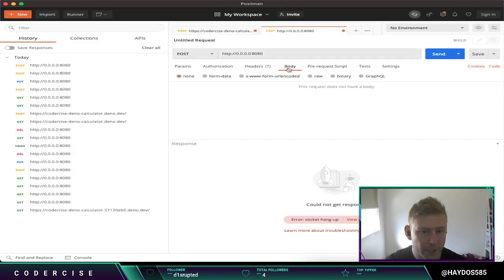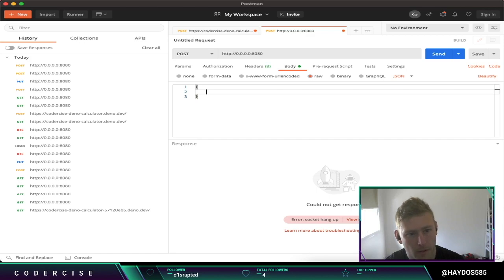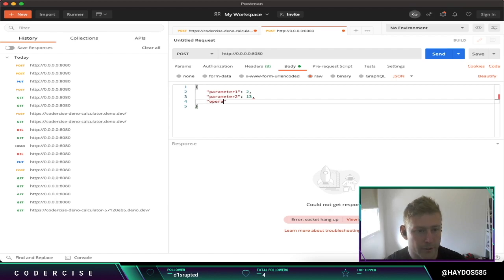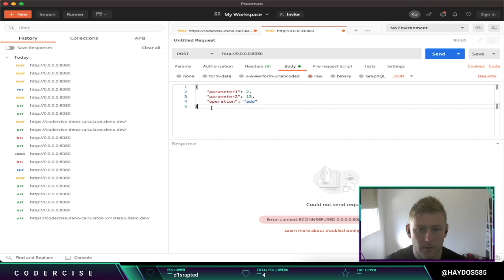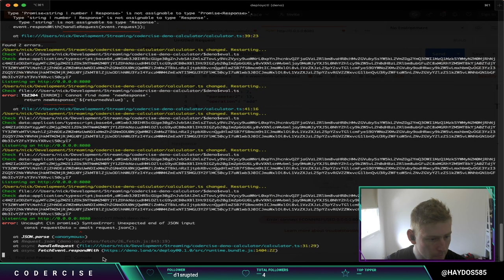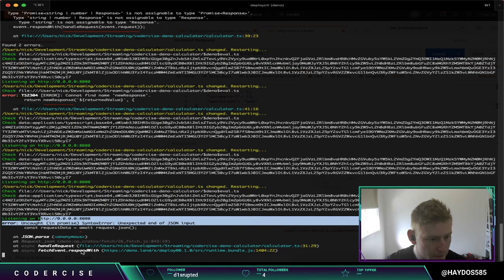So in Postman, we're going into our body. It's going to be raw, choosing JSON. We're going to add our parameters here. So we have parameter 1, 2. Parameter 2 is going to be 13. And then operation is going to be add. Now if I send that request now, oops, I'm still getting an error. What is causing that? Unexpected end of JSON input.